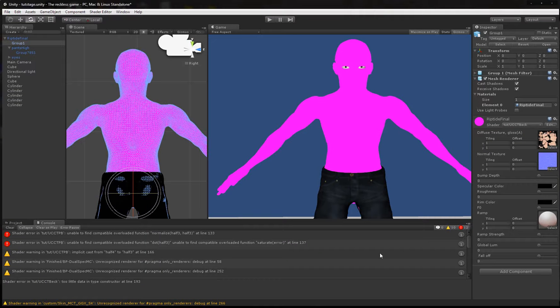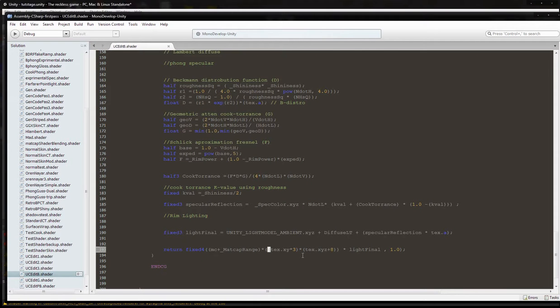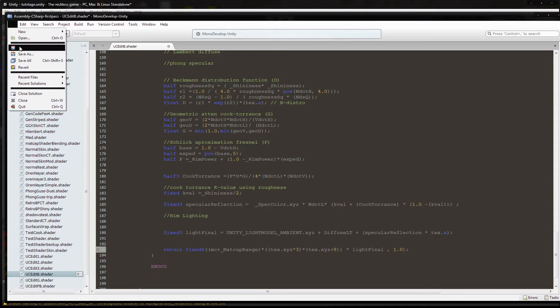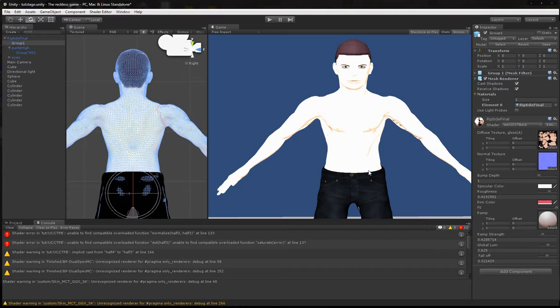No, so I did something wrong here somewhere. XYZ. Z was deleted. Okay. Now this is too bright. Okay. Why did I have it so bright?